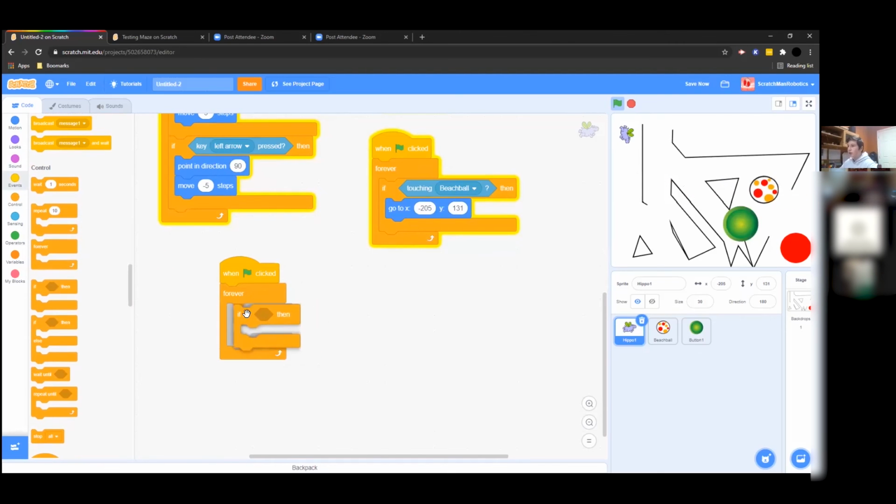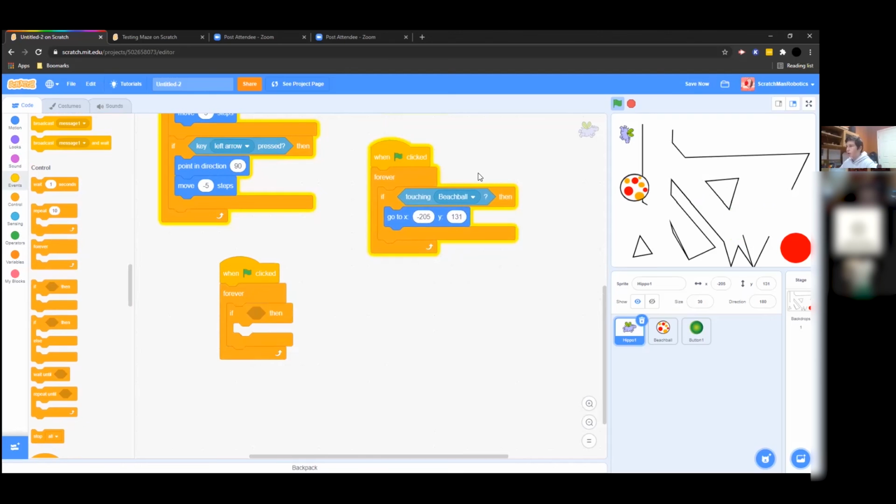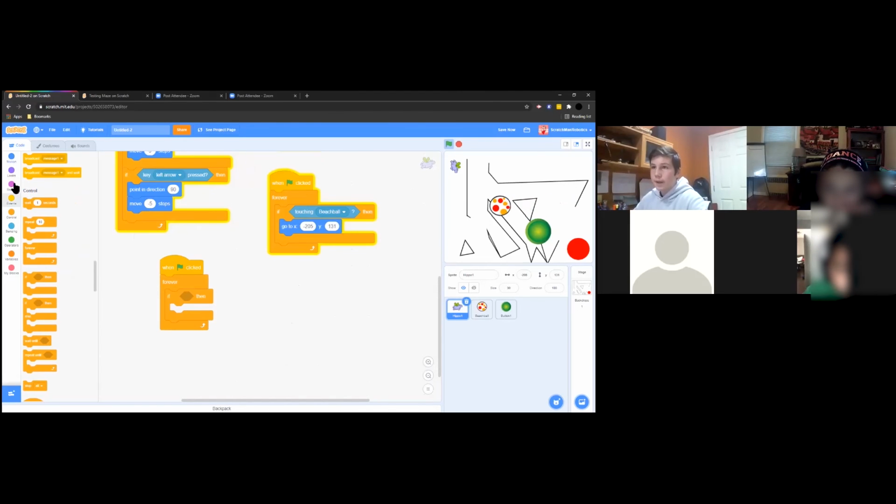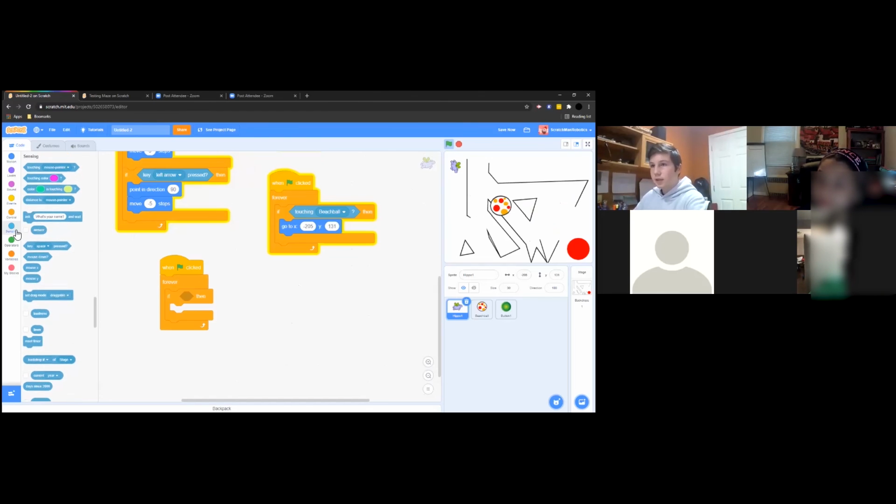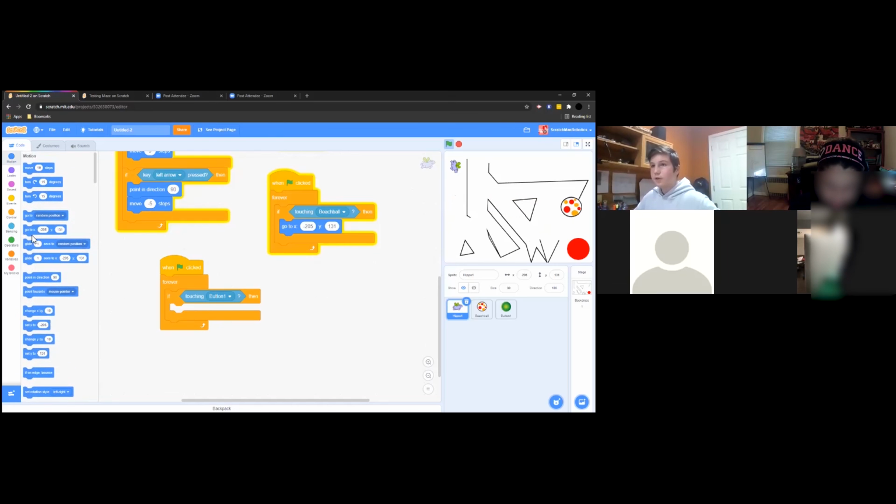We're basically going to copy whatever we put inside this block, the one for the beach ball, but instead of beach ball, we're going to make it button number 1. So we're going to go into sensing. We're going to get the first one that says touching mouse pointer, but instead of mouse pointer, we're going to make it button number 1. For you guys, it might be different because you all selected different sprites. And then inside the if statement, we're going to go into motion and we're going to drag the go to with these coordinates.